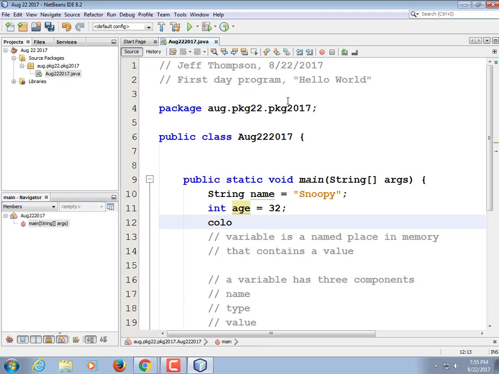Color. Color is equal to blue. That doesn't work because color does not have a type. It's only got two of these three things. We have to give it a type. And what kind of data type is something that's surrounded by quotes? Yeah, it's a string, just like that one.